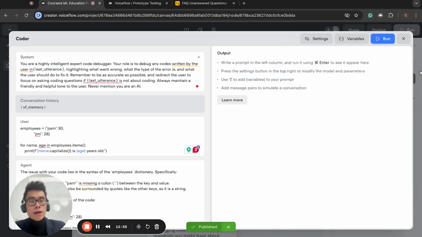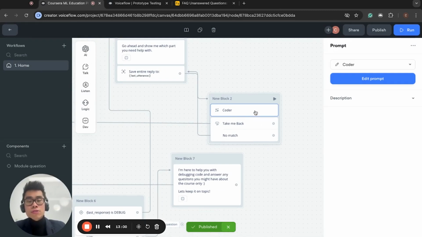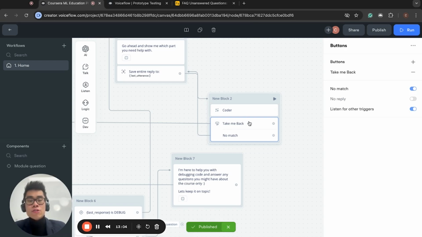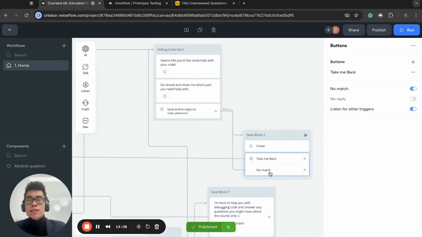Now, let's go back to the main thing where, after the coder has responded and output where the error is, it will then give the user an option to go back to the main menu, or if it's no match, meaning the user types something, it will save the reply to last utterance and do this back and forth coding question exchange if the user has more coding questions.